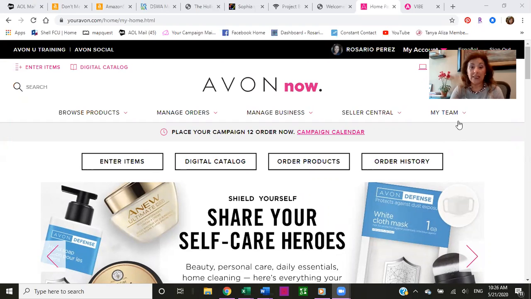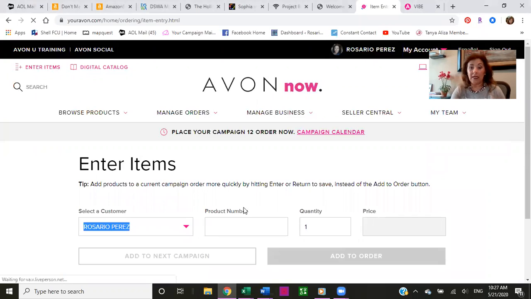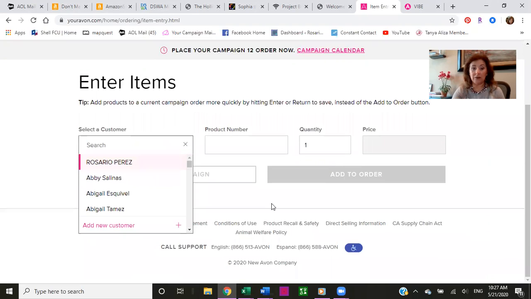And to add customers, there's two ways to add customers. You can go right here to enter items. So as you're keying in orders, you can go to enter items and you'll see your name will automatically pop up first, but then there's this pink little arrow. You can click on the arrow and hold on, let me scroll down a little bit. And you see right here in pink, it says add new customer. So I already have some customers added. If you don't have any, only your name will appear.